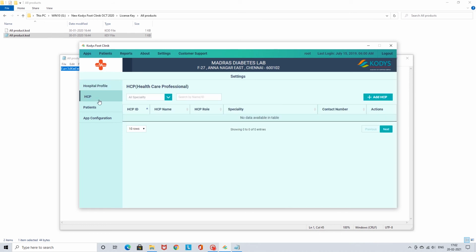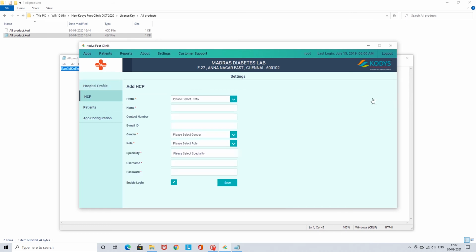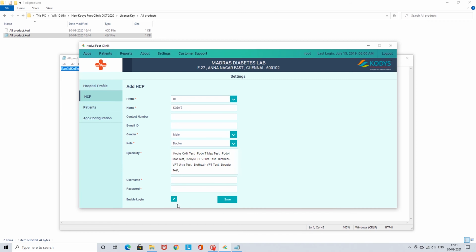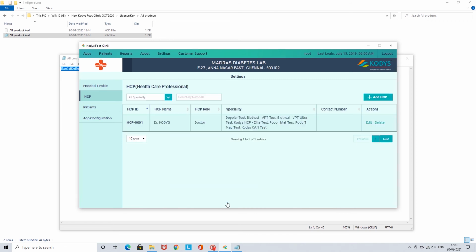And clicking HCP, this is healthcare professional. So this is the second step. You have to enter the doctors' names one by one. So right now we are doing it as Cody's, and I am selecting all those information. Test specialty refers to the testing which our application supplies. On clicking save, the doctor information gets saved and it will be listed here.